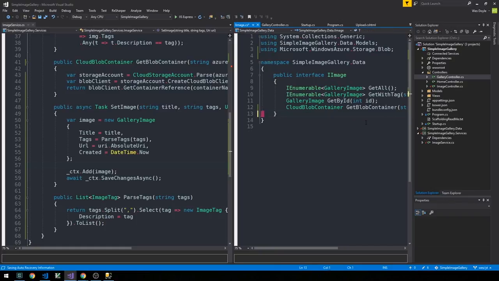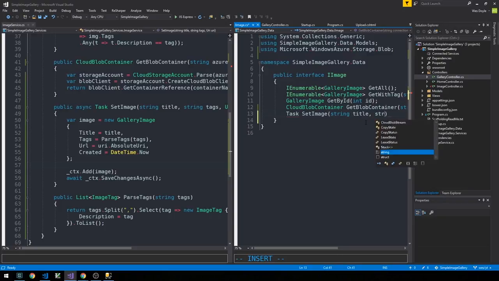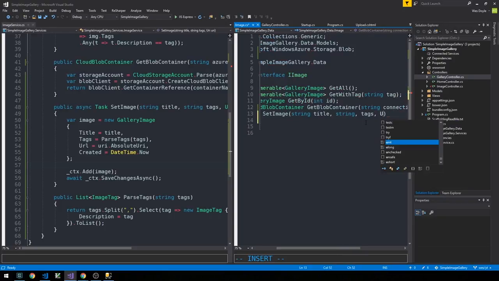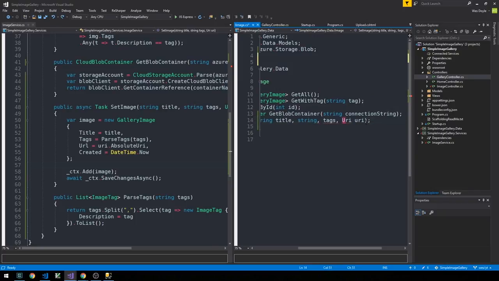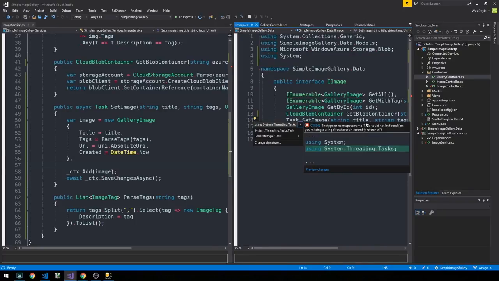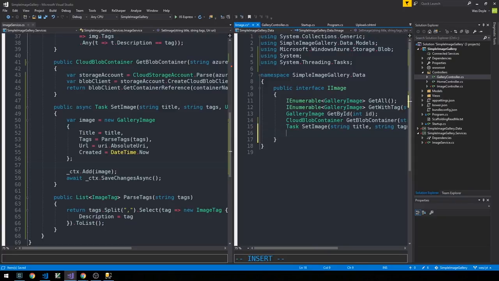We've got a task set image, which takes a string title, string tags, and URI. So we need to go ahead and bring in our system namespace, and we'll also bring in system.threading. And then finally, we also have a method that returns a list of image tags called parse tags, which just takes in the string of tags.